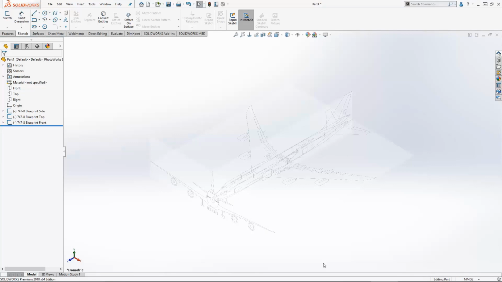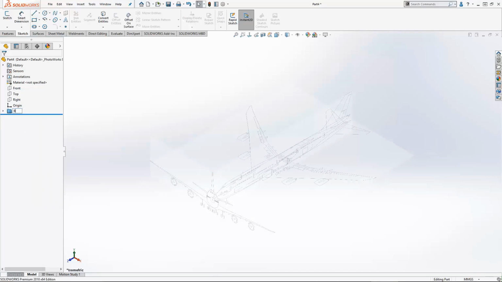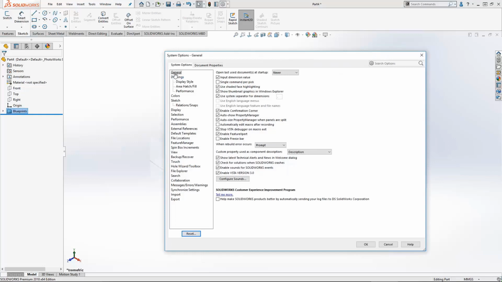So it's time for a little bit of housekeeping. Let's go ahead and start by selecting the top sketch, shift, and then selecting the bottom sketch, right click and add to new folder. Let's go ahead and name this Blueprints. Next, we're going to go ahead and bring down the freeze bar, which by default is not activated. And for those of you who don't know what the freeze bar is, don't worry, I will get to that. So let's go ahead and go into our options and general and go down here to enable freeze bar. We'll go ahead and check that box. Select OK.